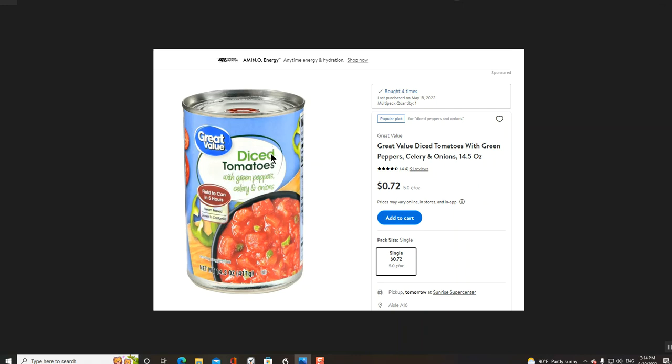Now be careful with tomato-based canned products, because whenever I have a can in my cupboard that's gone bad, it's always been a tomato product.